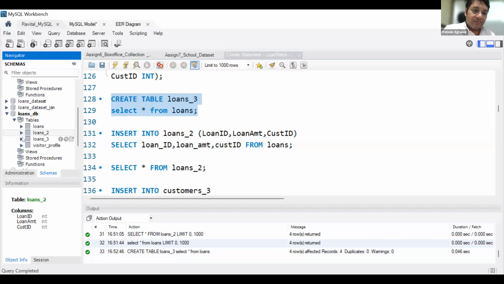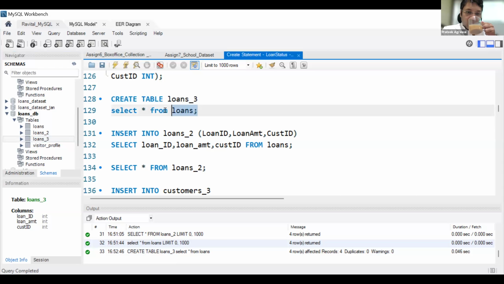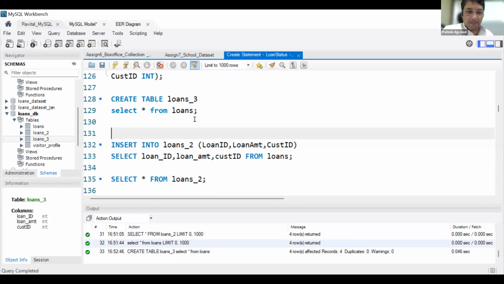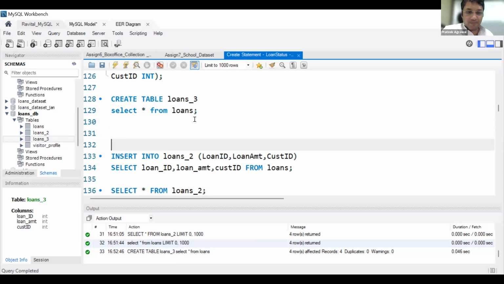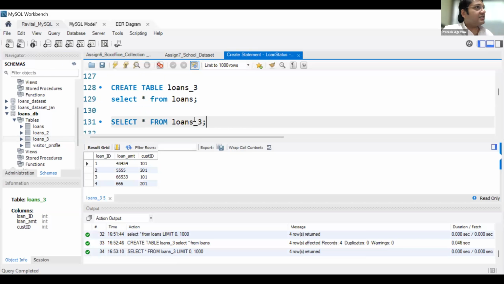Verify. Run a select star from loans 3. Oh, copy it and paste it. Did you understand this? So copying the data from one table to another table is not rocket science.